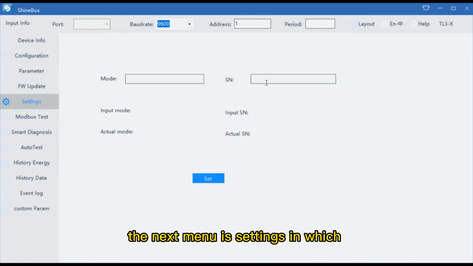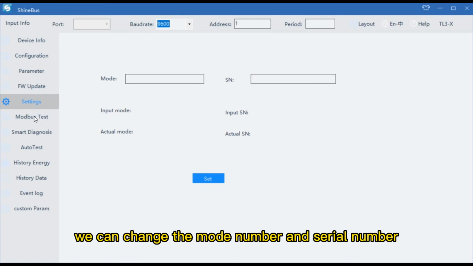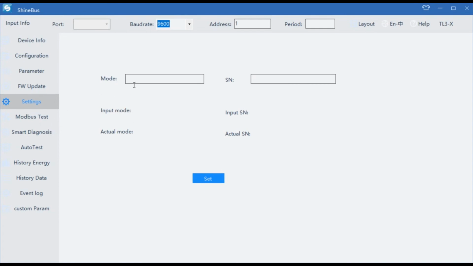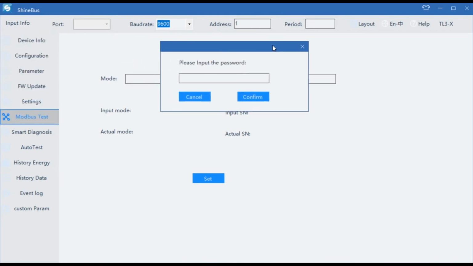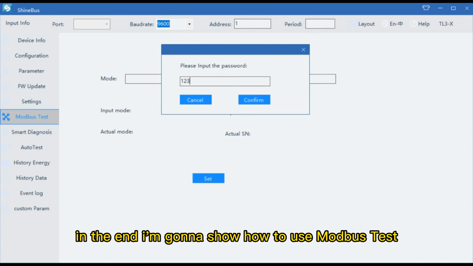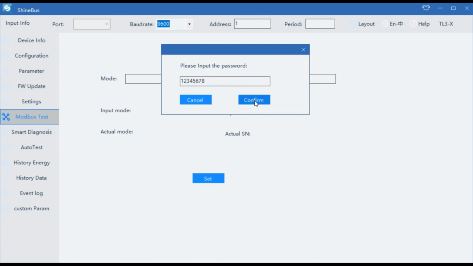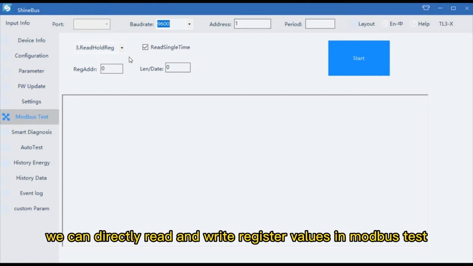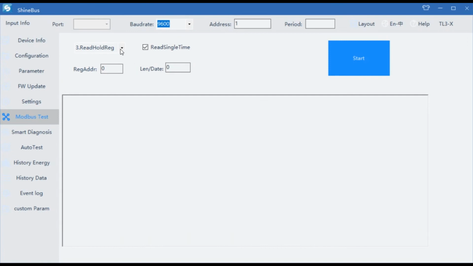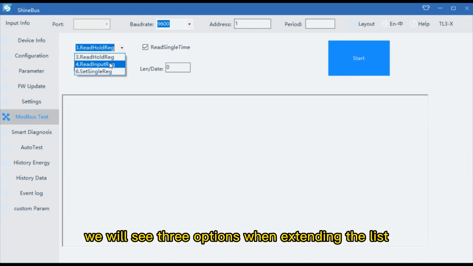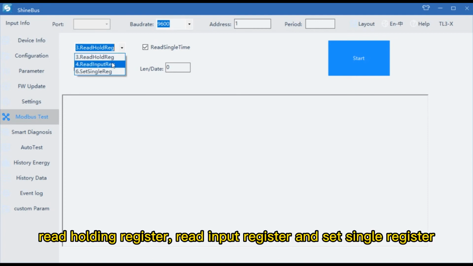The next menu is settings, in which we can change the mode number and serial number. In the end, I'm gonna show how to use ModBus test. We can directly read and write register values in ModBus test. We will see three options when extending the list: read holding register, read input register, and set single register.